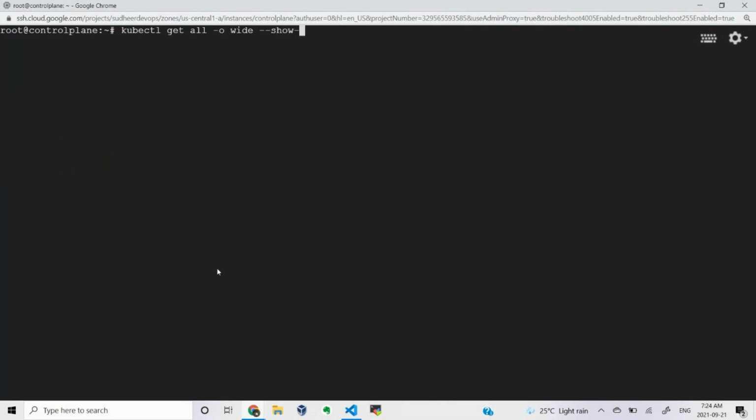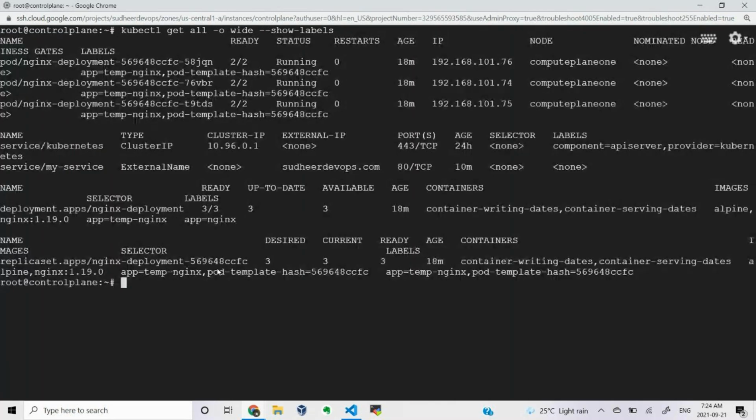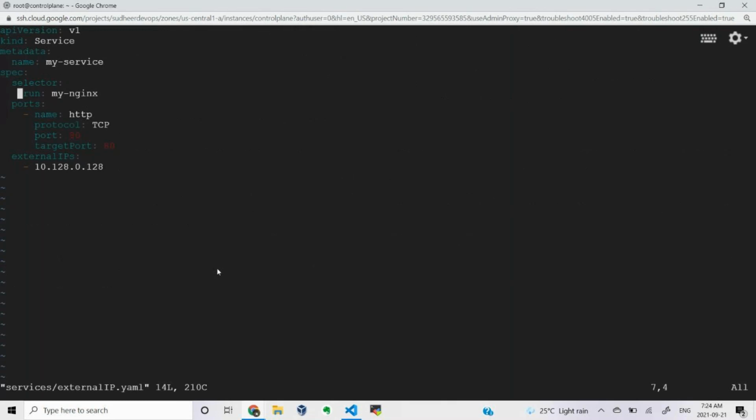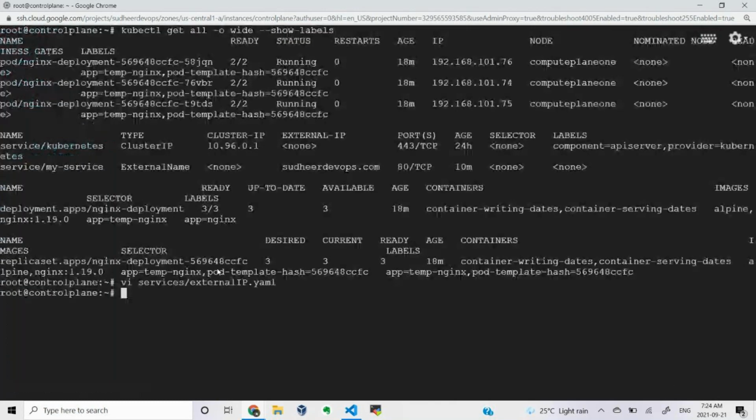Show labels. I just want to see the labels. Yeah, temp-nginx it is. App temp-nginx.